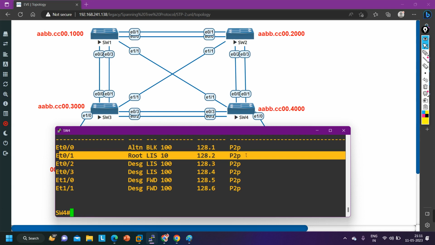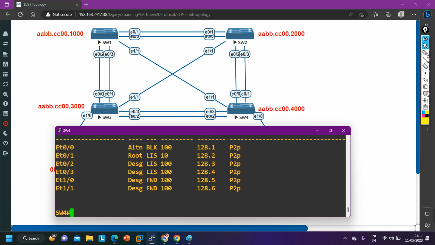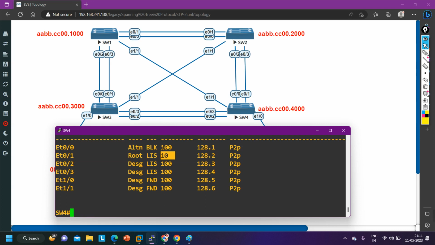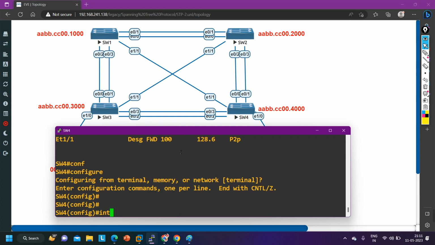Which port is RP, guys? 0/1. This one. 0/1. Because here cost is 10. Here cost is 100. Now I am going to remove this configuration.